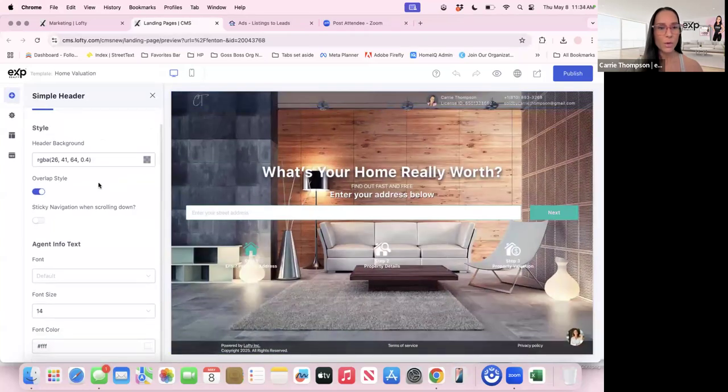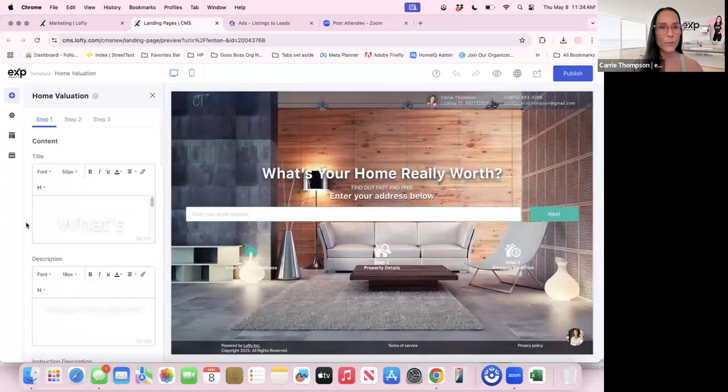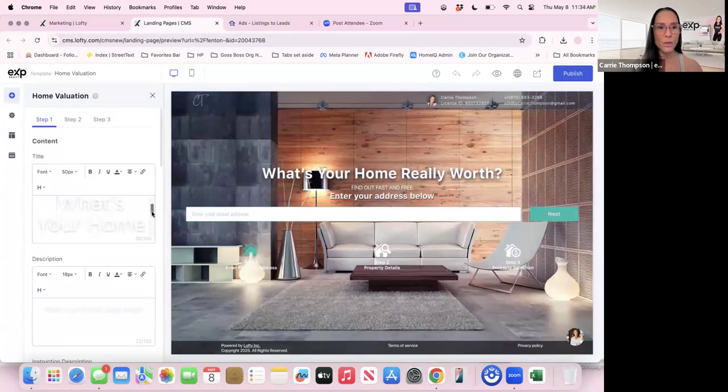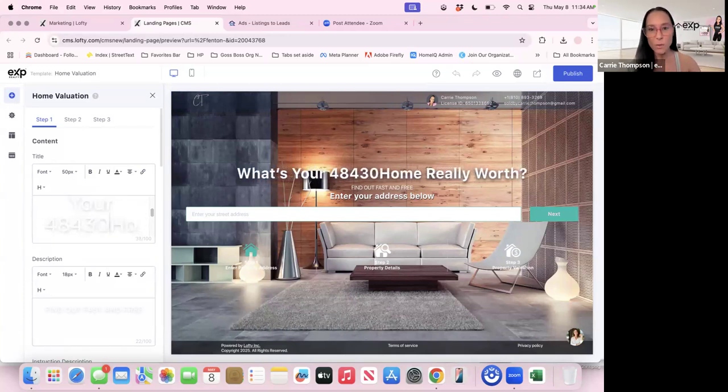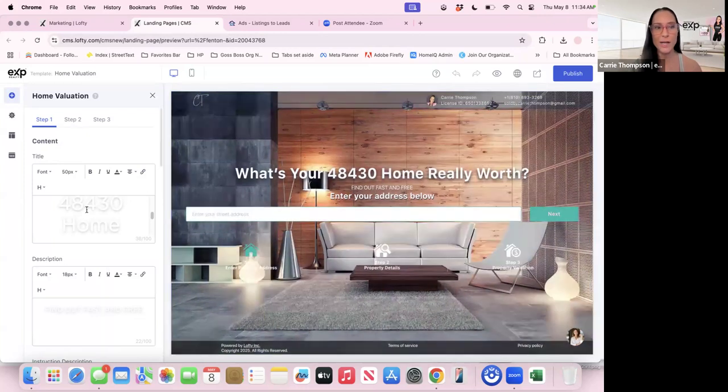All right, so we're going to scroll. Maybe if my mouse lets me scroll. No, why is it not scrolling? There we go. So instead of it saying "What's your home really worth?", I am going to change that to "What's your 48430 home really worth?" So that's my Fenton area. You're going to be very specific again on who you're trying to target. So when everyone's scrolling on Facebook or Instagram, they're going to be like, oh, I live in that area, let me click on it. You can change "Find out fast and free, enter your address below." You can change all of that if you want to.